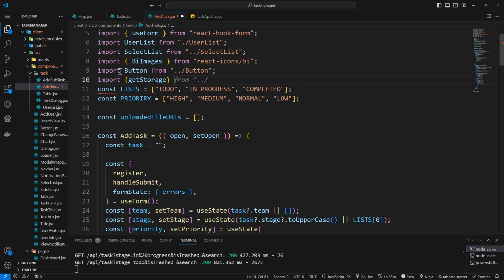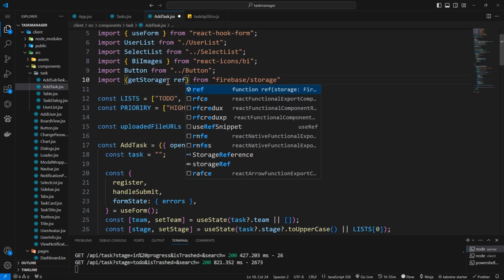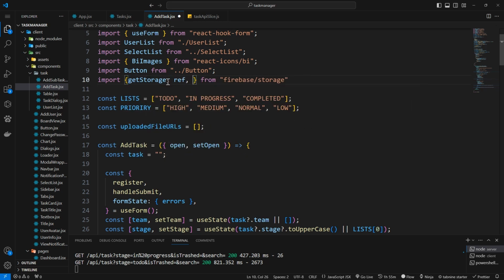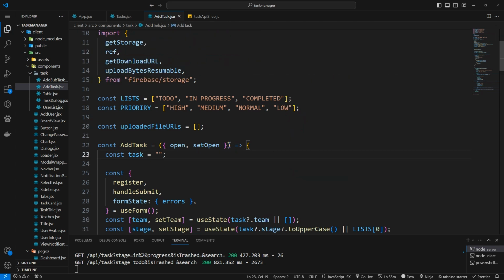from Firebase slash storage, right? I'll need ref. I'll also need get download URL, because when we upload it, we need to get the URL, and we also need upload bytes resumable. Great. I think there's 4, and we also need to import.